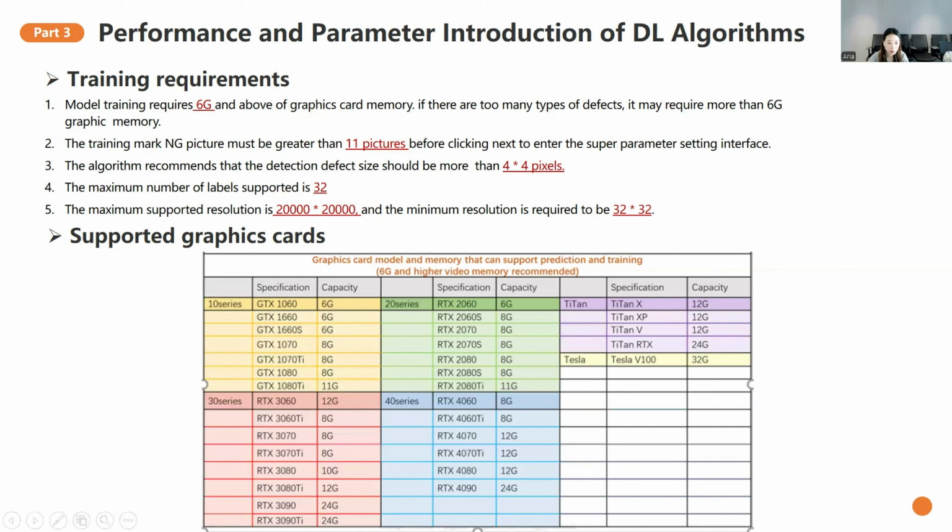The next requirement is a limitation from Vision Train. On Vision Train, you can create 32 labels. So there are 32 labels available, which you can create in the Vision Train software.